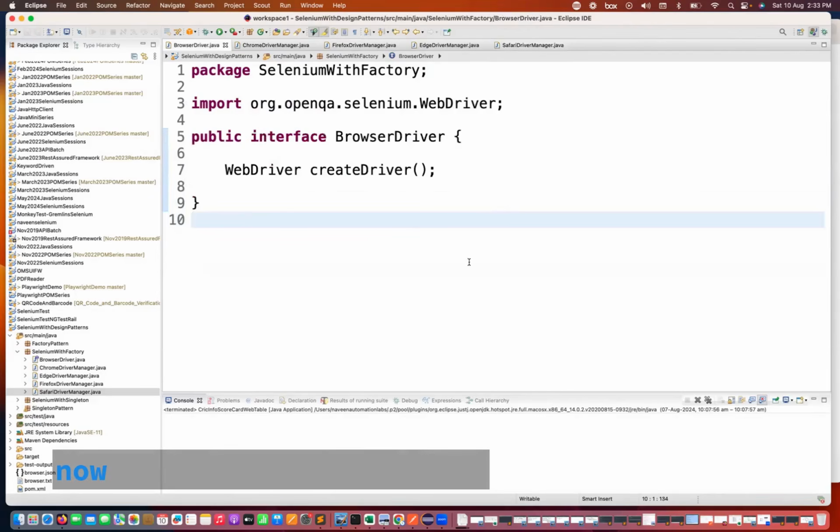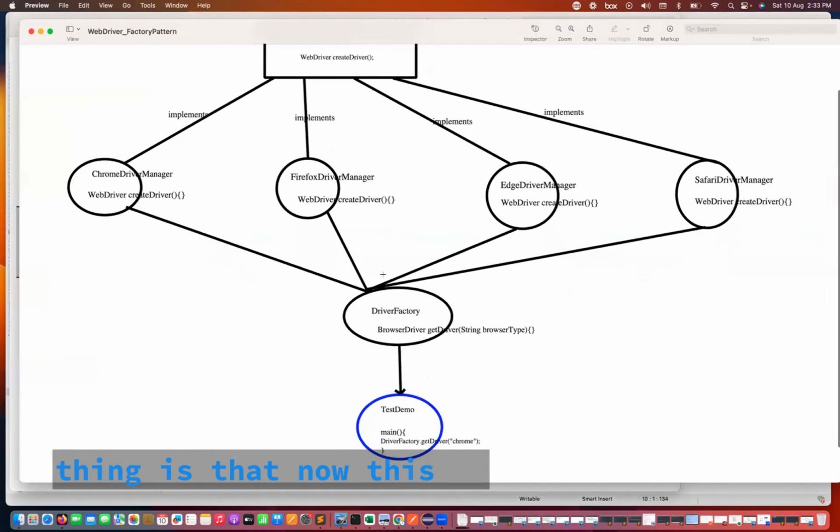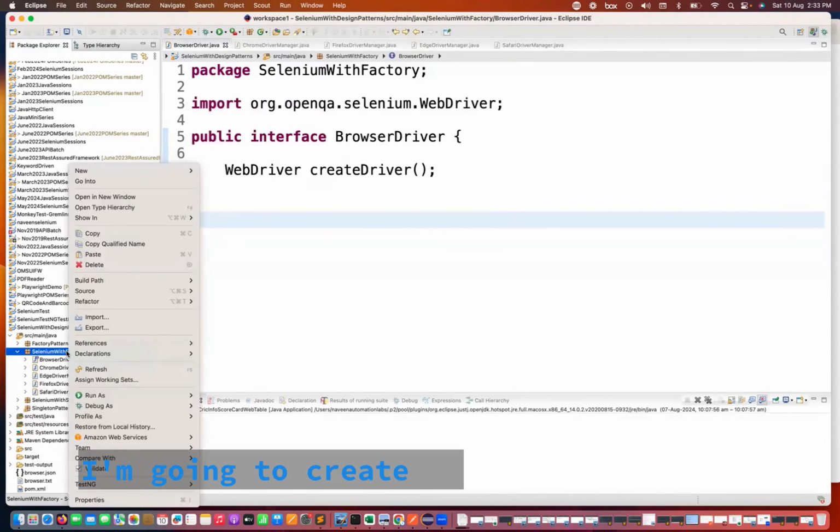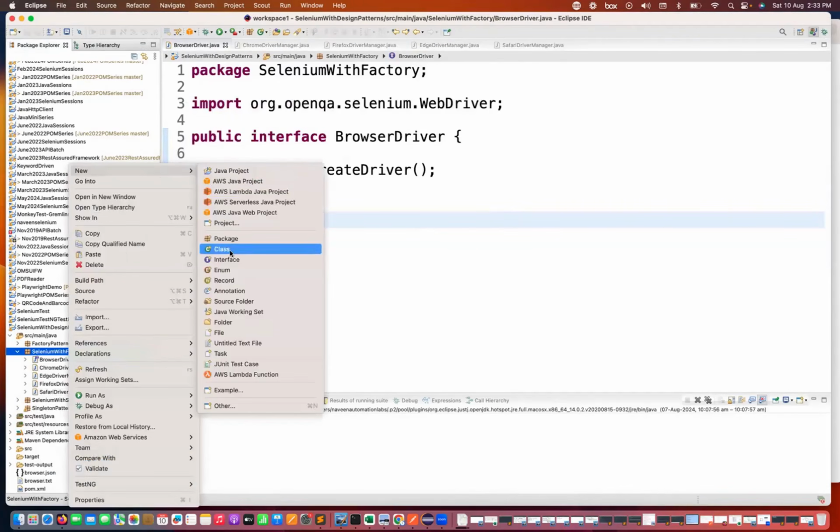Now the next thing is the most important class that we have to create. That is your driver factory class we have to implement here. So I'll do one thing, I'm going to create my driver factory class.